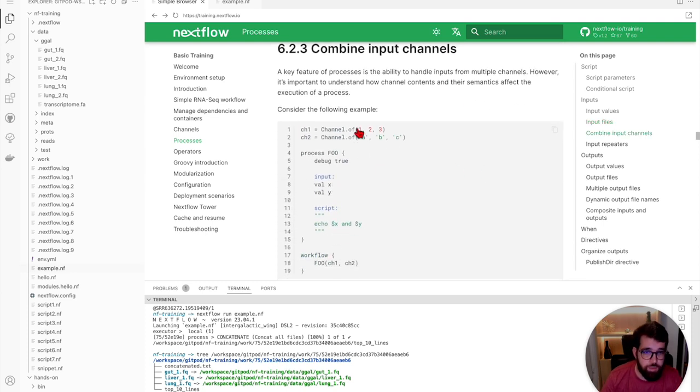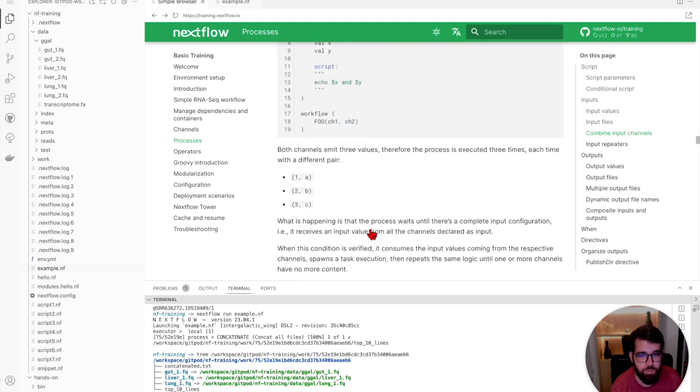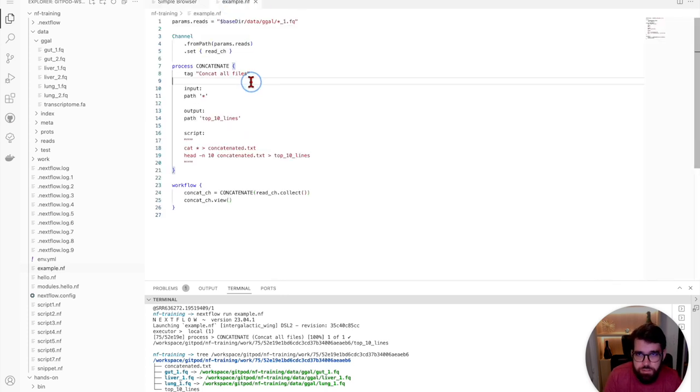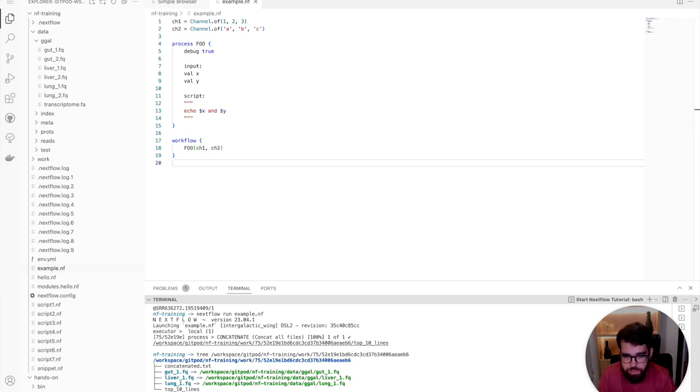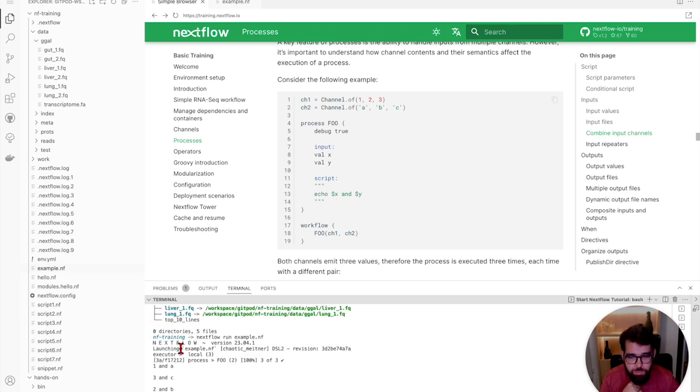So here we have two input channels, 1, 2, 3 and A, B, C. See here that we are calling this foo process with these two channels. And indeed, you can pass many channels to the same process. Here we say it's going to be a value and I'm going to refer to this value as X. And here the same thing, but I'm going to refer to this value as Y. And the script basically prints to the screen X and Y. And we have here 1 and A, 2 and B, 3 and C. The output is not exactly what was there, but it's what you can guess from the script.